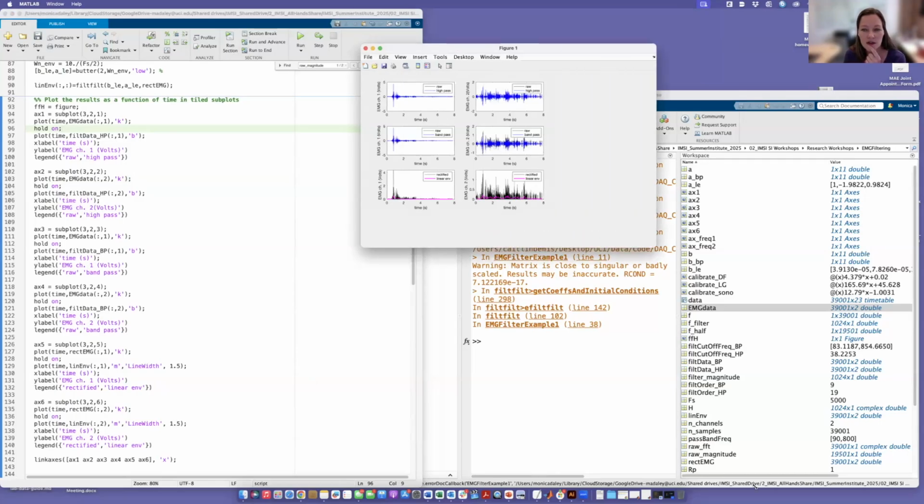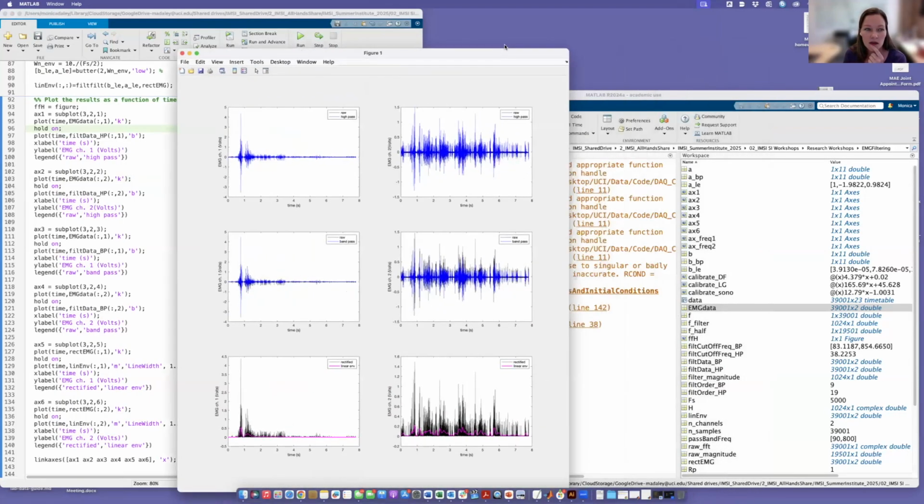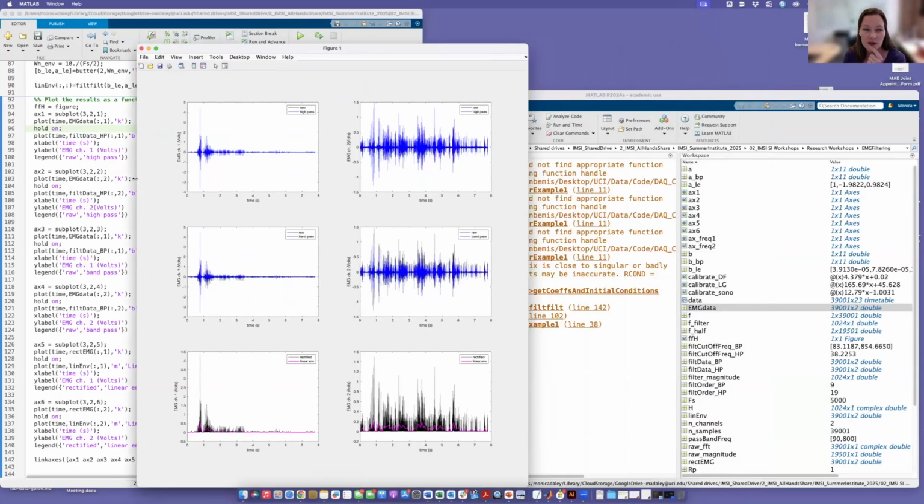So this is just the data as a function of time. The top contains our raw data and the high pass filtered versions. Channel 1 is on the left, channel 2 is on the right. You can see that channel 2, that muscle is much more active in whatever behavior we're measuring here, which is balancing on an unstable perch. And then the middle panel has the band pass filtered characteristics, and the bottom panel has our linear envelope with the rectified signal.